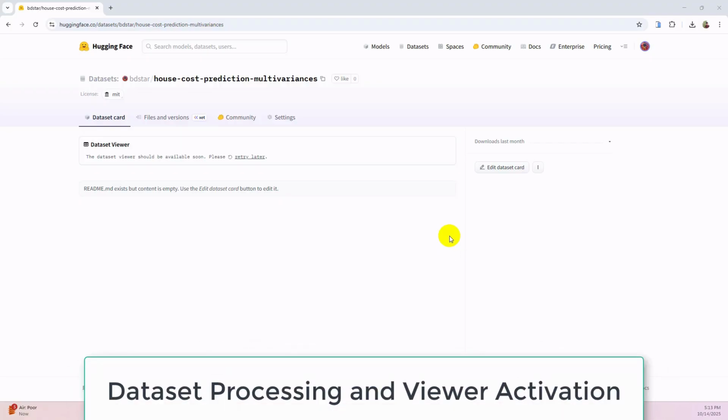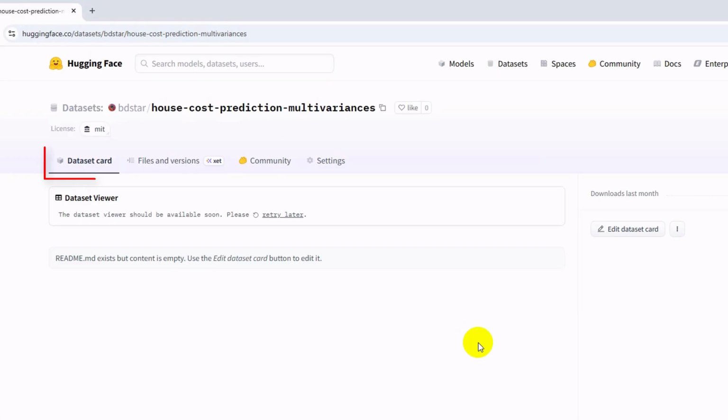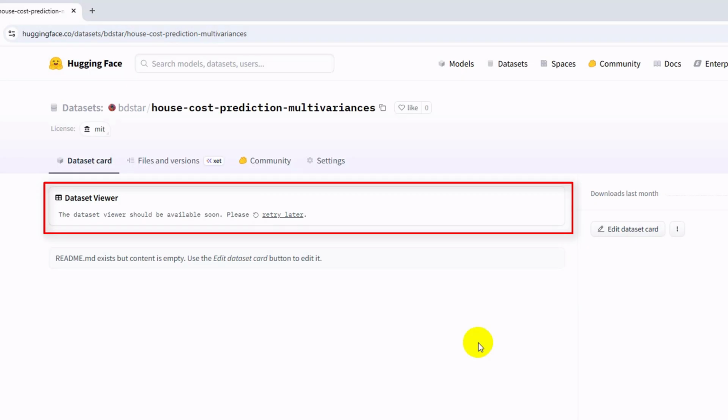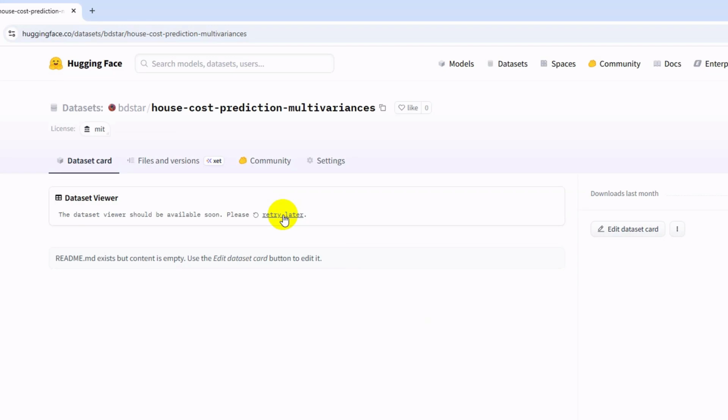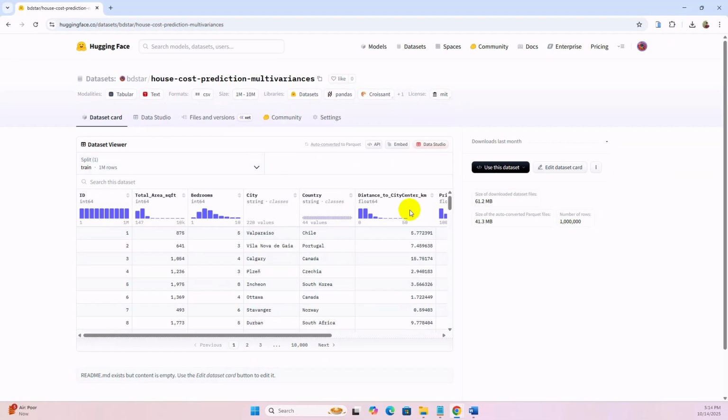Dataset processing and viewer activation. After uploading, return to the dataset card page. You'll see the message: the dataset viewer should be available soon. This indicates that Hugging Face is performing background processing and format conversion. The dataset viewer usually becomes active within 2 to 5 minutes, depending on file size.